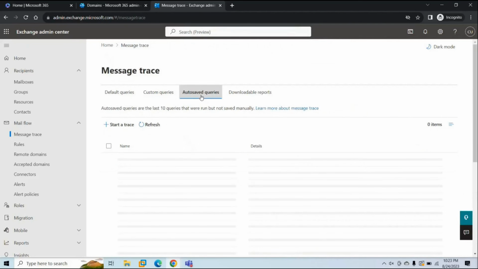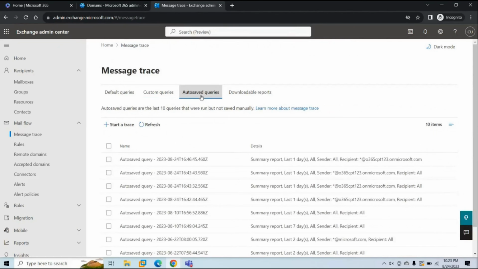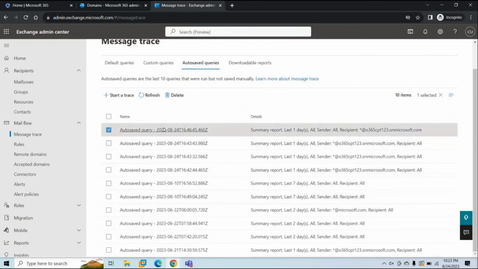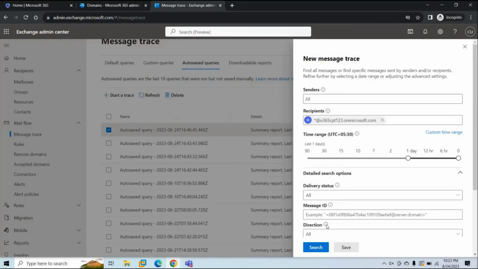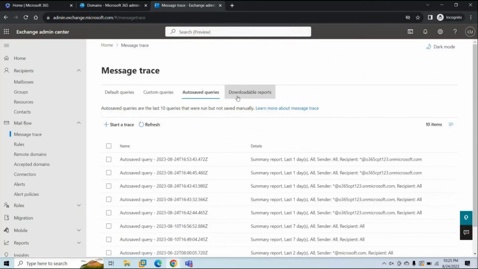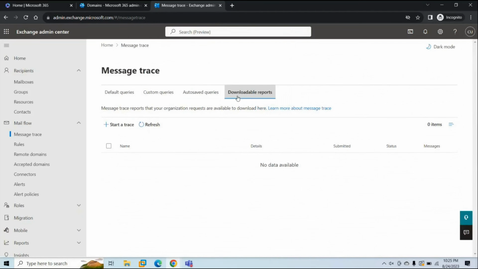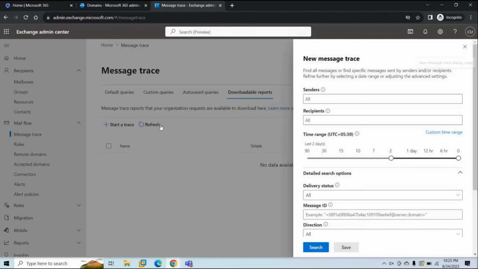Next is auto-saved queries. Auto-saved queries are the last 10 most recently run queries. If you want to see what message trace queries you or any other administrator ran recently, you can check those queries from here. You can open any query, you can see what conditions were selected, and you can run the same query again. And next is downloadable reports. When you run message trace, let me show you practically.